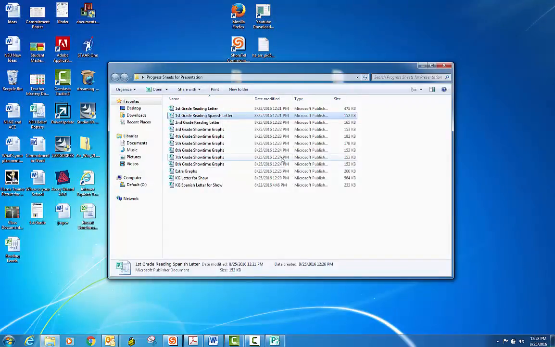I heartily recommend, when you give benchmarks of any kind and to keep parents abreast of how their kids are doing in reading, use these graphs, send them home.